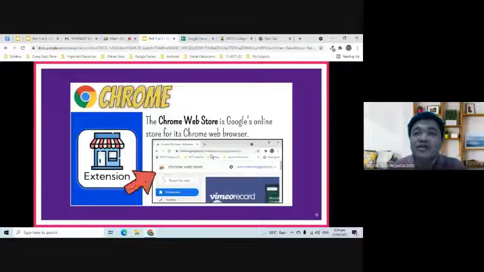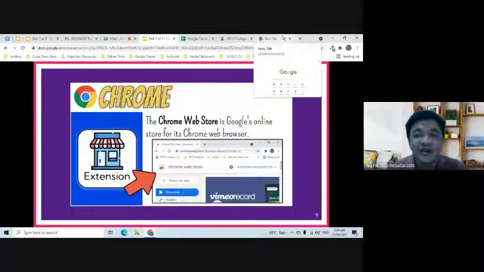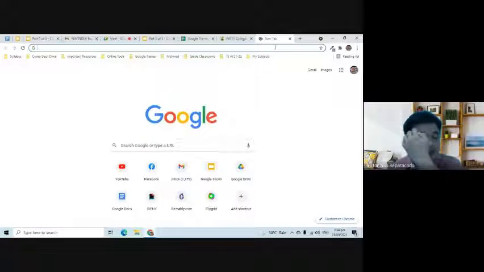Okay. In the exam, it's important that you know how to install. But if you will not take the exam, this will still be helpful because you will be able to look for additional features of Chrome and your favorite Google applications from the Chrome Web Store. And most of them are for free. So to go there, let's open another tab.